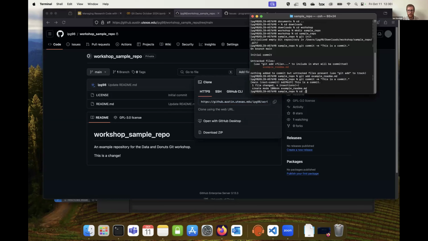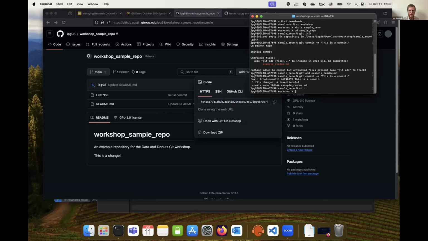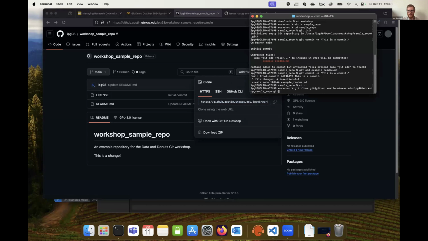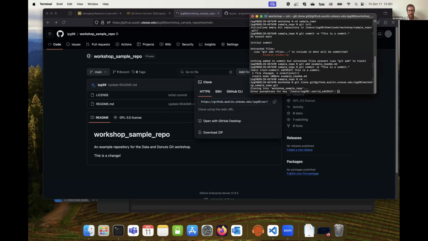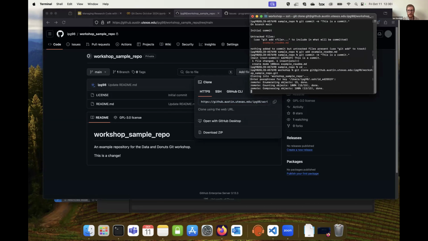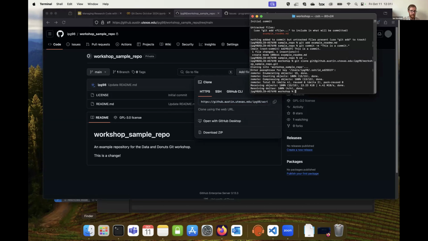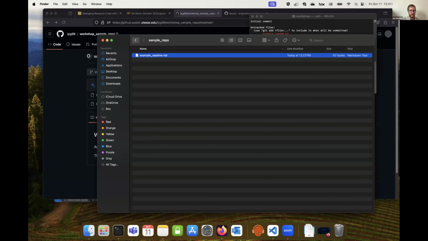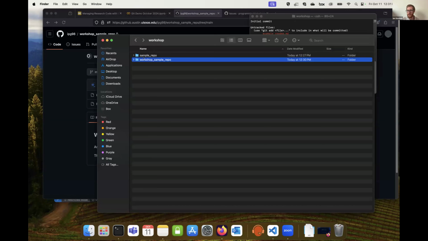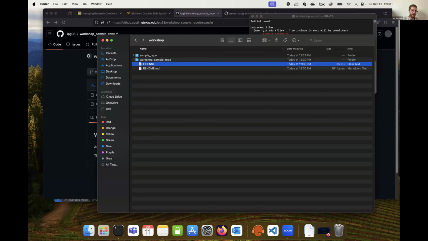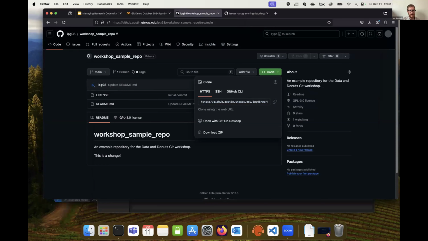And if I go to my workshop folder here, I'm going to paste that command in, that git clone, and then I paste the URL from the enterprise repository. I'll be entering my passphrase. There we go. And now that downloaded. So if I go back, now we have this workshop sample repository cloned to our folder here. So you see I have a license and a README.